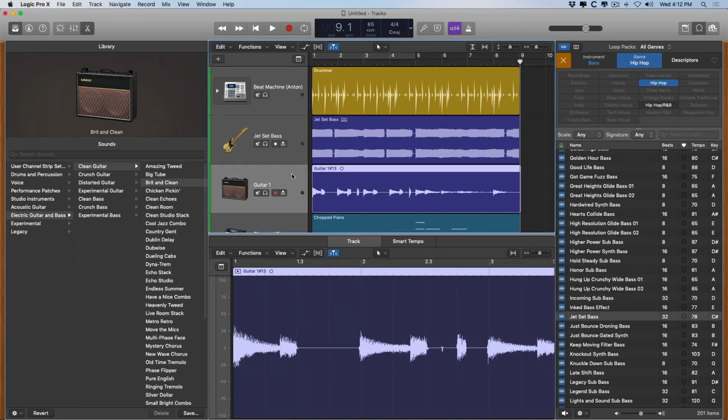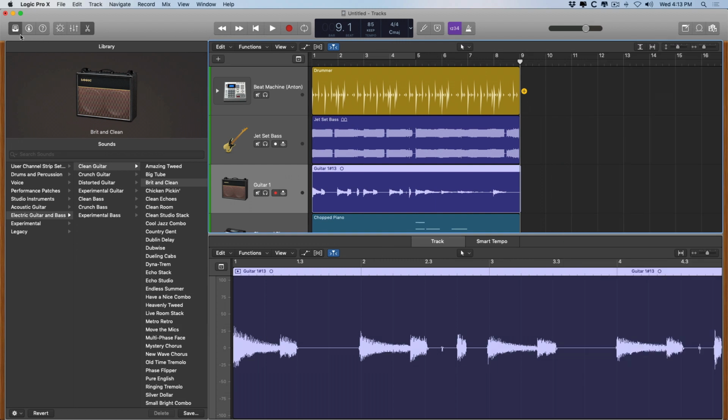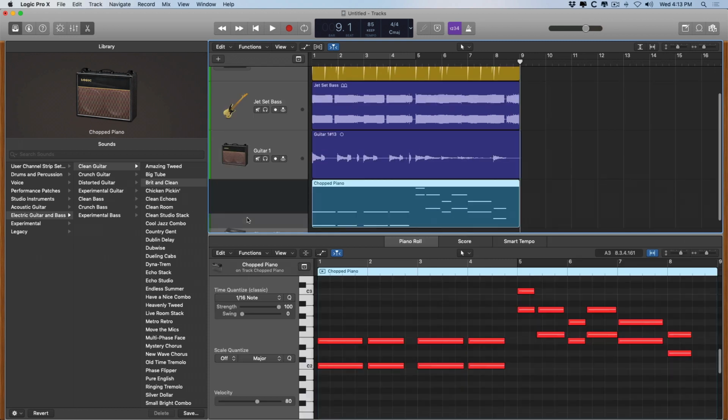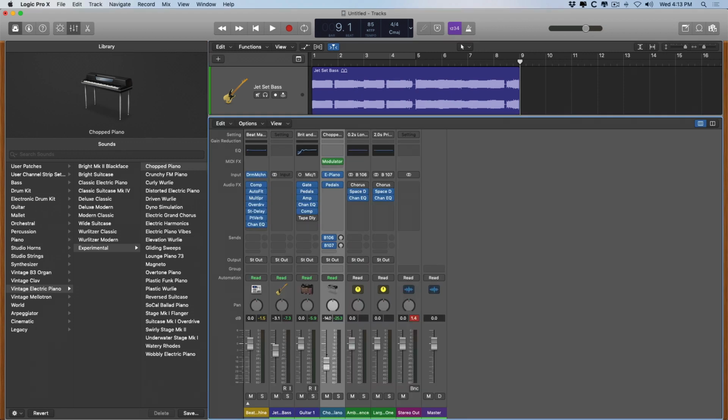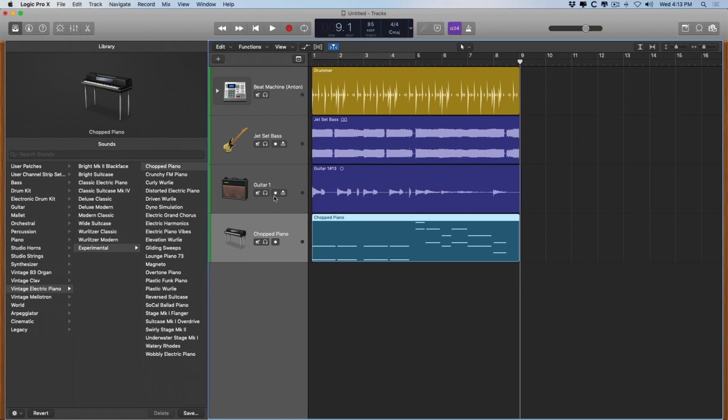Then I opened a guitar style track, and if we close the Apple Loop browser here, you can see in the library that we have different electric guitar and bass sounds. Clean guitar, crunch guitar, distorted. I just worked with the default patch that opens when you open a new guitar style audio track. And then we go right down here to our chop piano performance, and we use the library to select a different piano sound. I adjusted the level in the mixer here by adjusting the fader, and then I hit record and I record it.